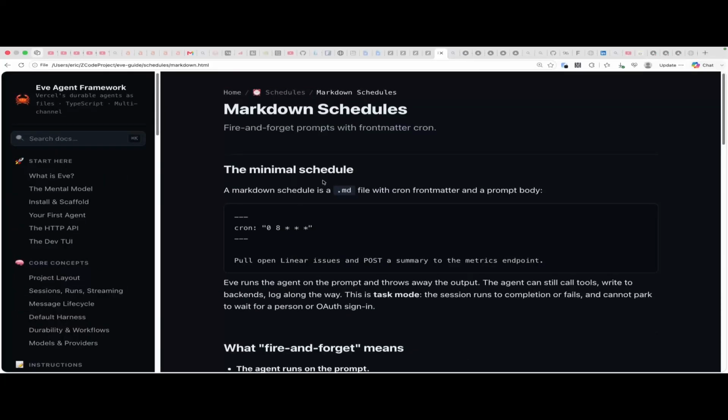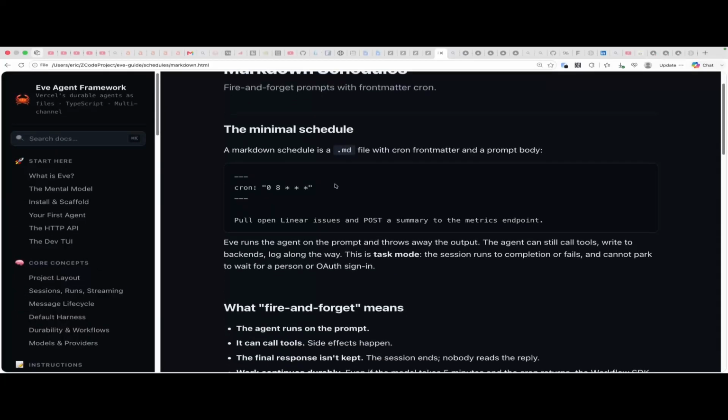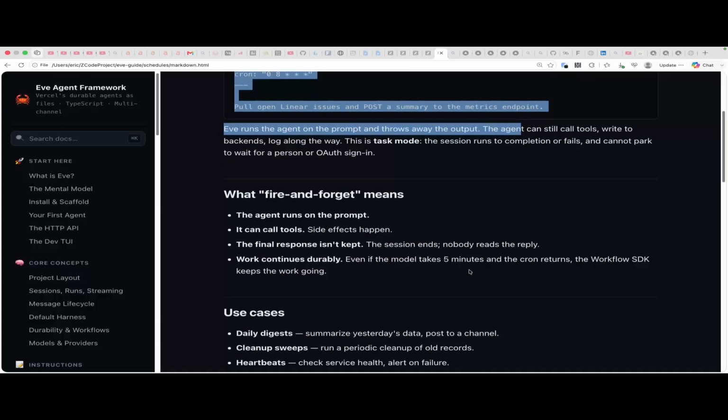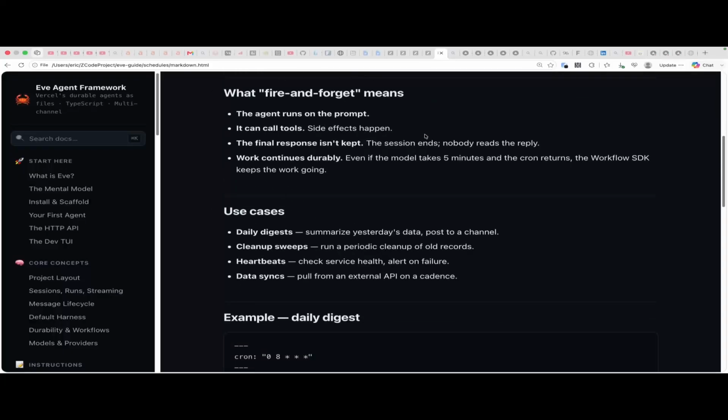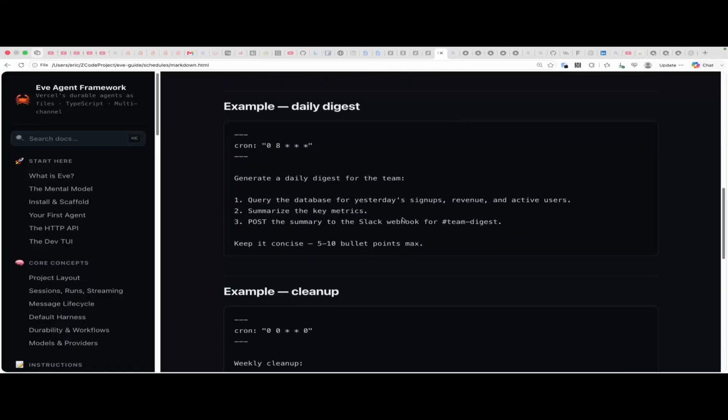Within schedules, a subfolder with the name of the schedule is what you create. You see, Eve runs the agent on a prompt and throws away the output. The agent can still call tools, write to the backend, and log along the way. This is task mode. The session runs to completion and cannot pause to wait for a person or auth sign-in. So that's what fire and forget means. You fire, and you wait until everything completes.